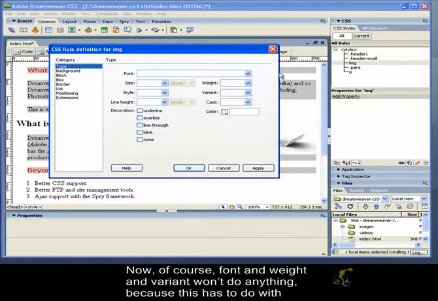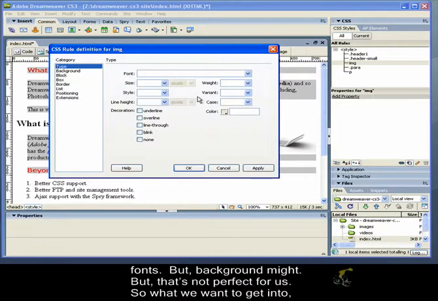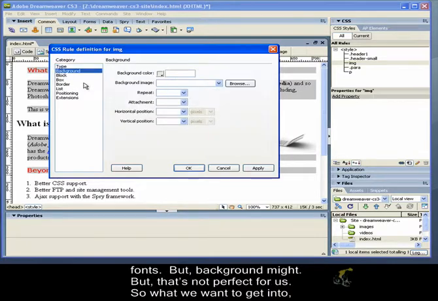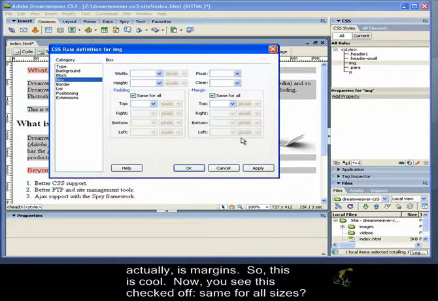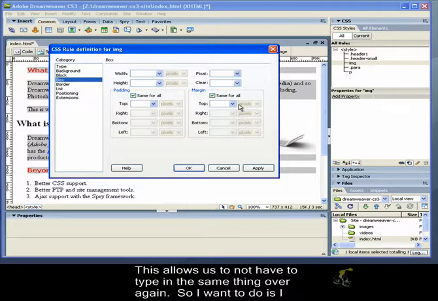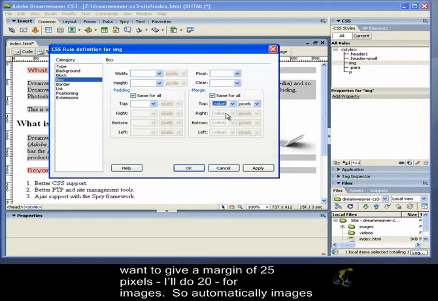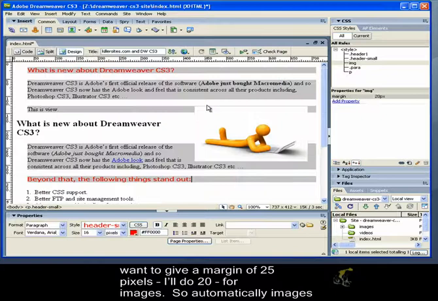Now, of course, font and weight and variant won't do anything because this has to do with fonts. Background might, but that's not perfect for us. So what we actually want to get into is margins. Now, you see this checked off, same for all sizes. This allows us to not have to type in the same thing over again. So what I want to do is give a margin of 25 pixels. I'll do 20 for images.